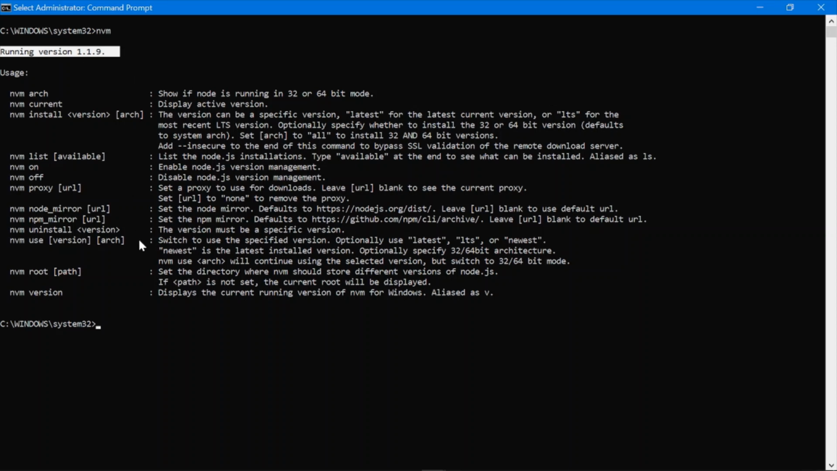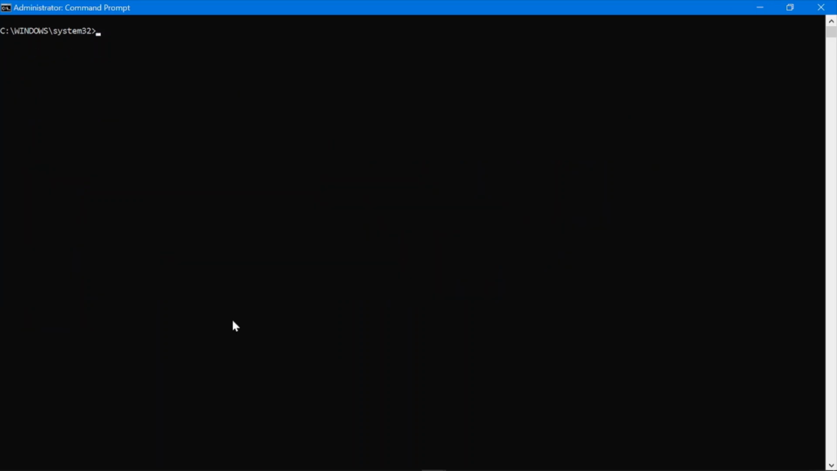Now let's see how to use this NVM. First, let's see the command to list down all the node versions. For that we have nvm list. It will show all the installed node versions. You can see there are 3 node versions installed in my system.